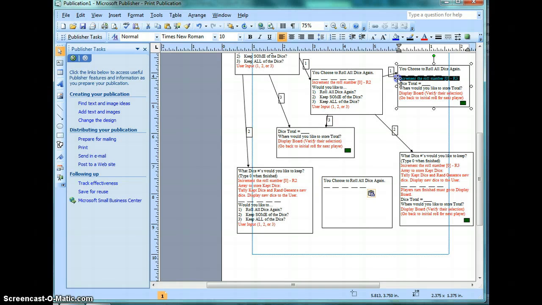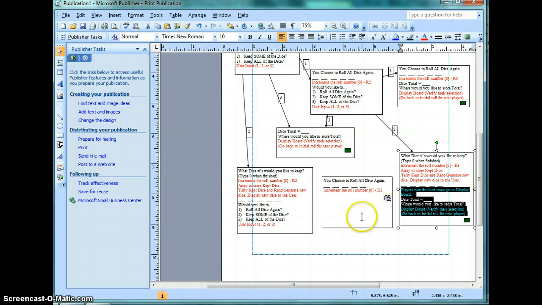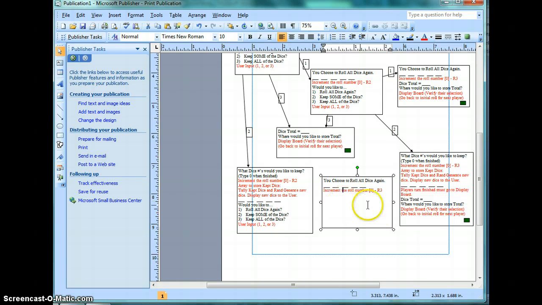This is actually roll 3, so I will put that there, and I'm going to tell them that the player's turn has finished, and display the total out to them, asking them where they would like to store their number. And I'll need a green box as well.